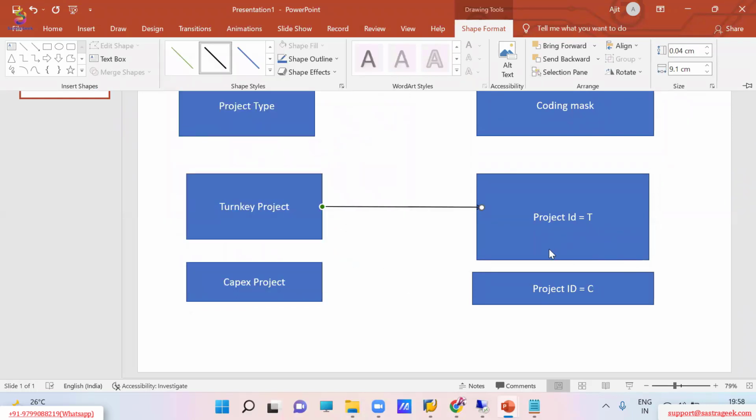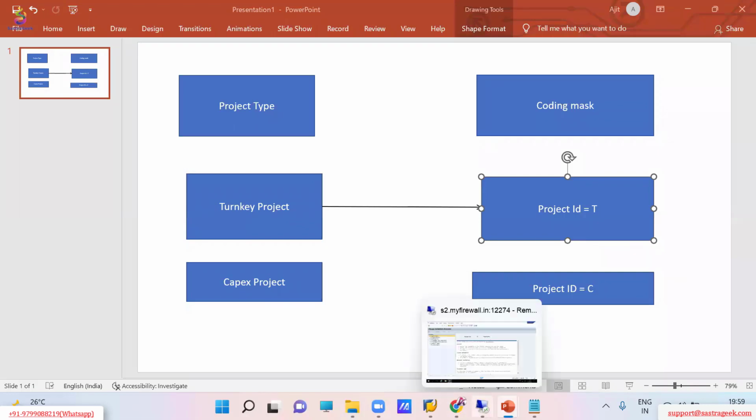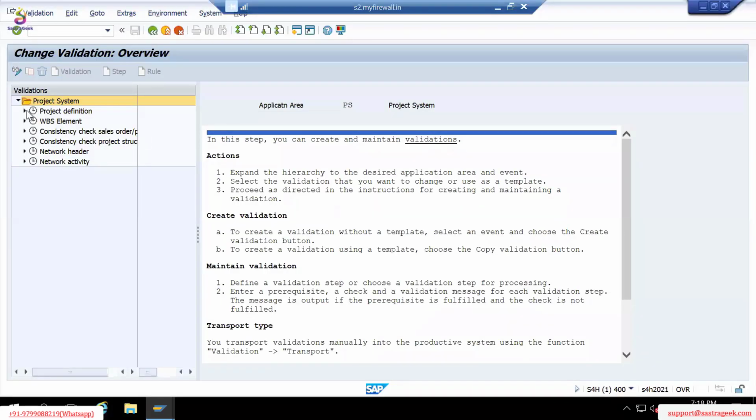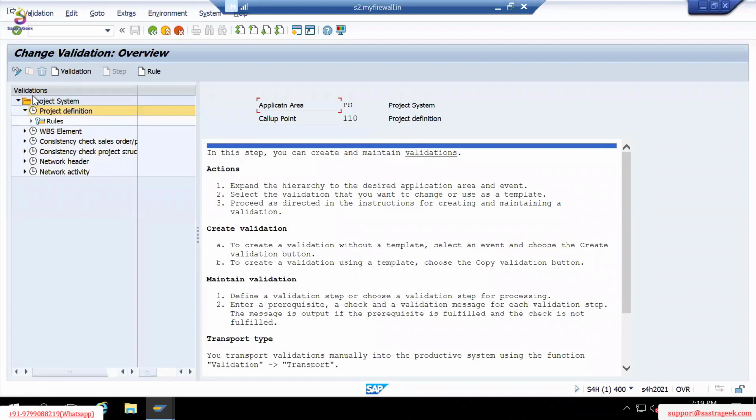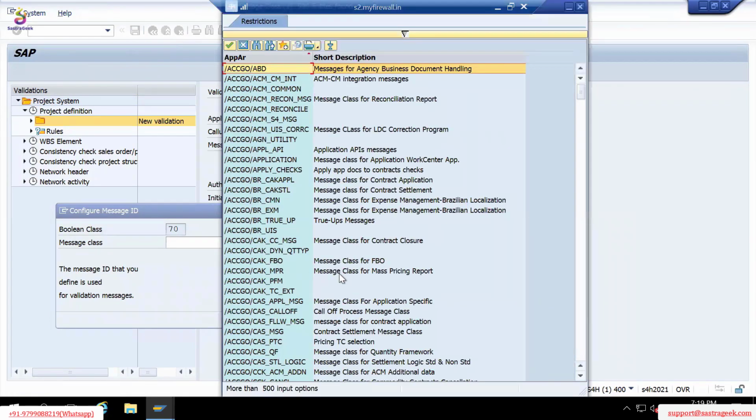Is it clear now? Hello? Yeah, okay. So let's discuss. For turnkey, the project type should be T. Otherwise, it will throw an error message. So for project definition, I'm going to create a validation. Since this is a scratch system, we don't have any validation example here. So click on create validation, message class. Yeah, I'm selecting one of the message classes.